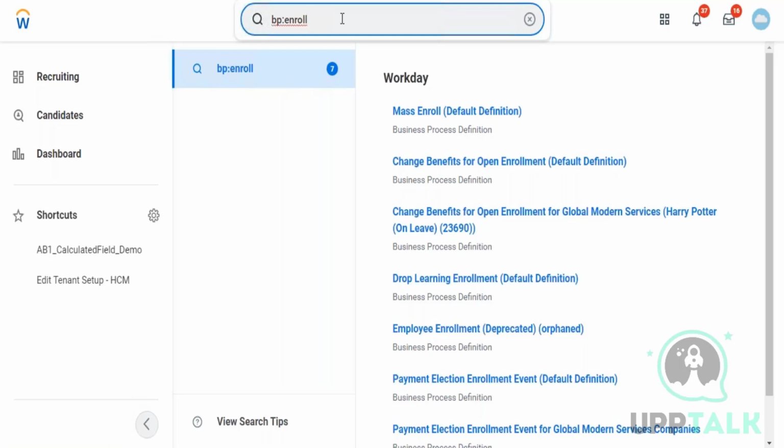We have two security policies. One is BP security policy, and the other one is domain security policy. Domain security policy we have seen so far. We have accessed multiple domains and assigned security groups. For example, the learning access domain, we have given permissions to employees, contingent workers, implementers, and learning admins. So we have given learning access to all these security groups.